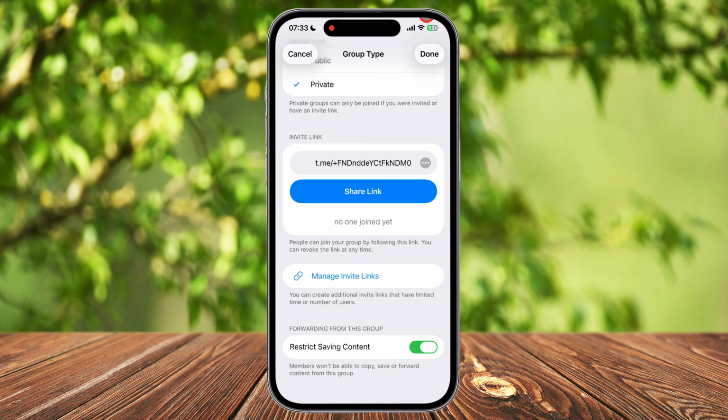So, there you have it. Whether you're trying to save an important tutorial, a favorite memory, or just a funny clip, you're now fully equipped to download videos from just about any Telegram group. The power is back in your hands.